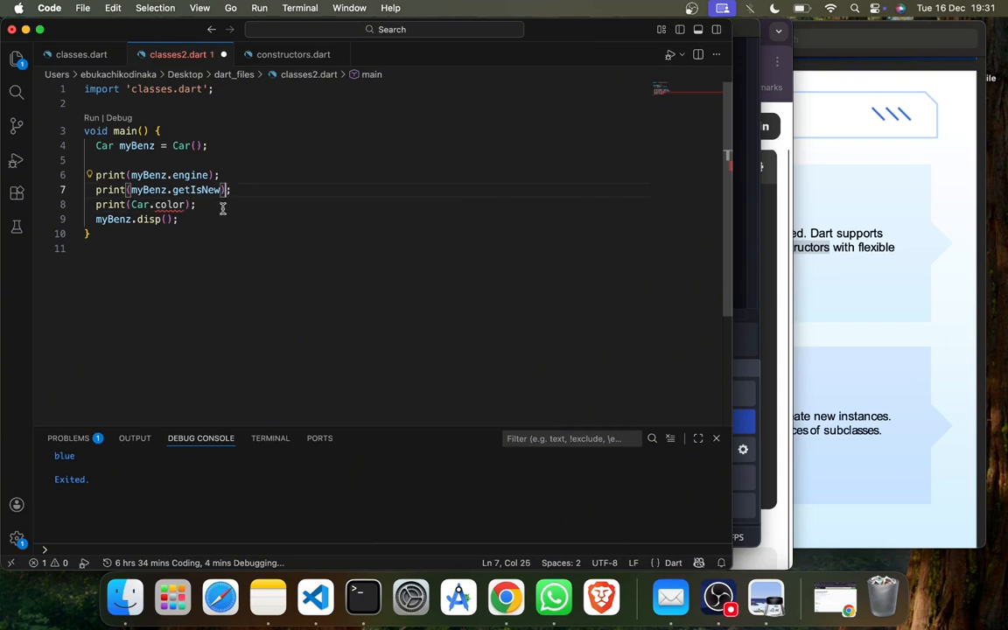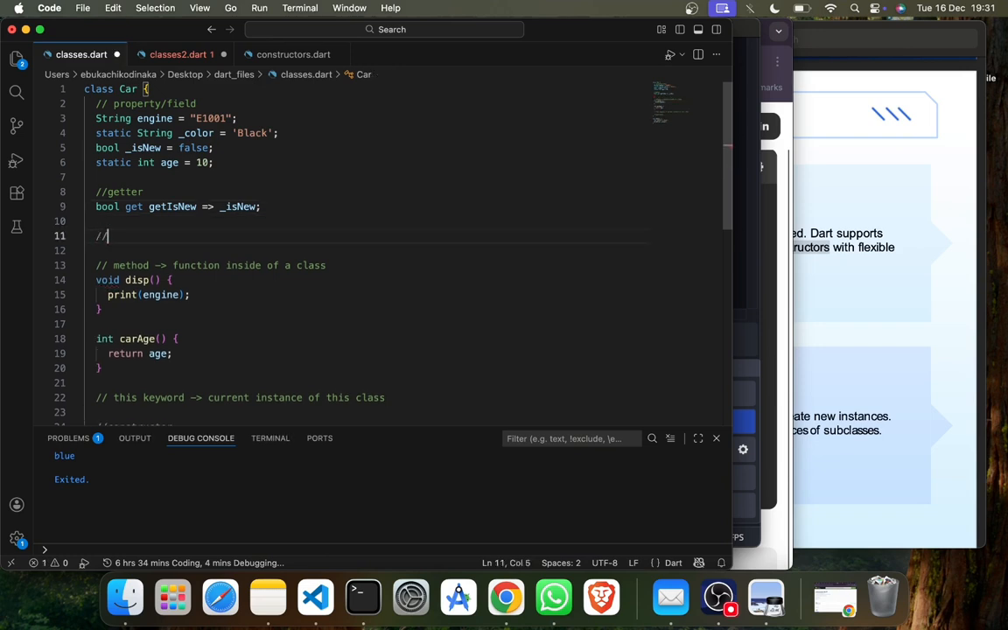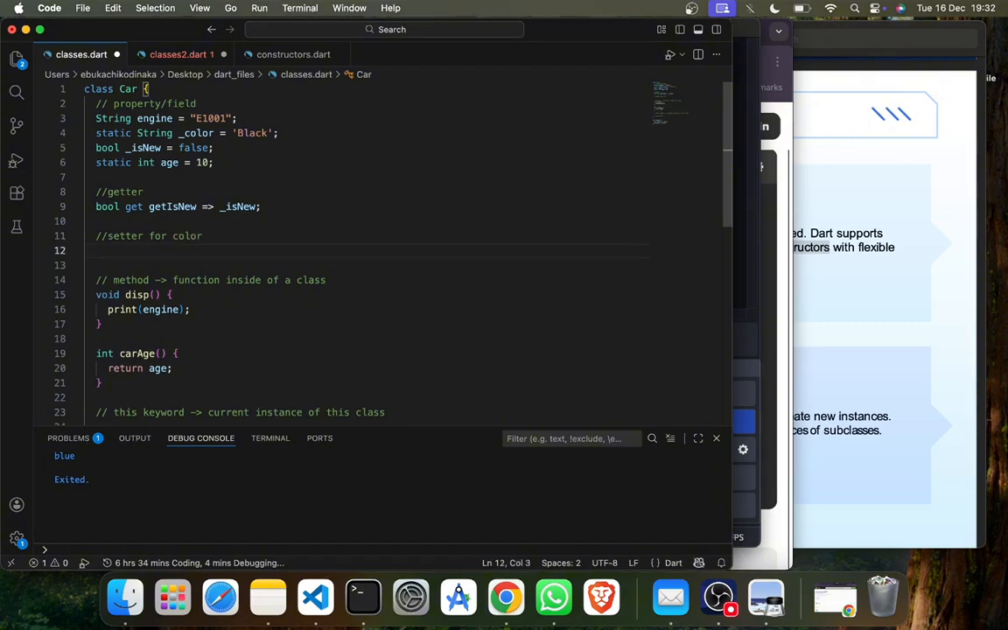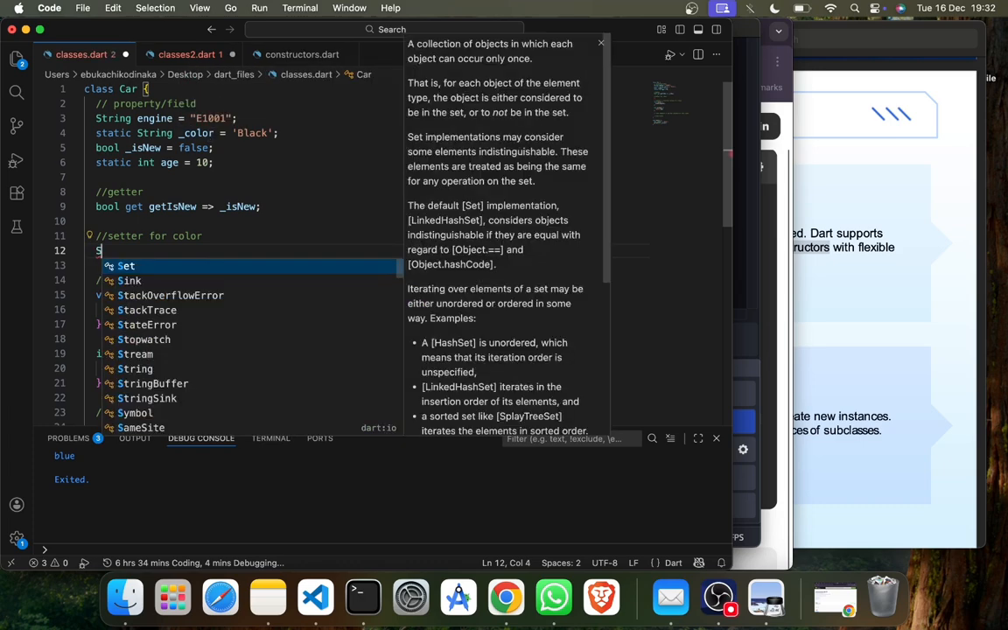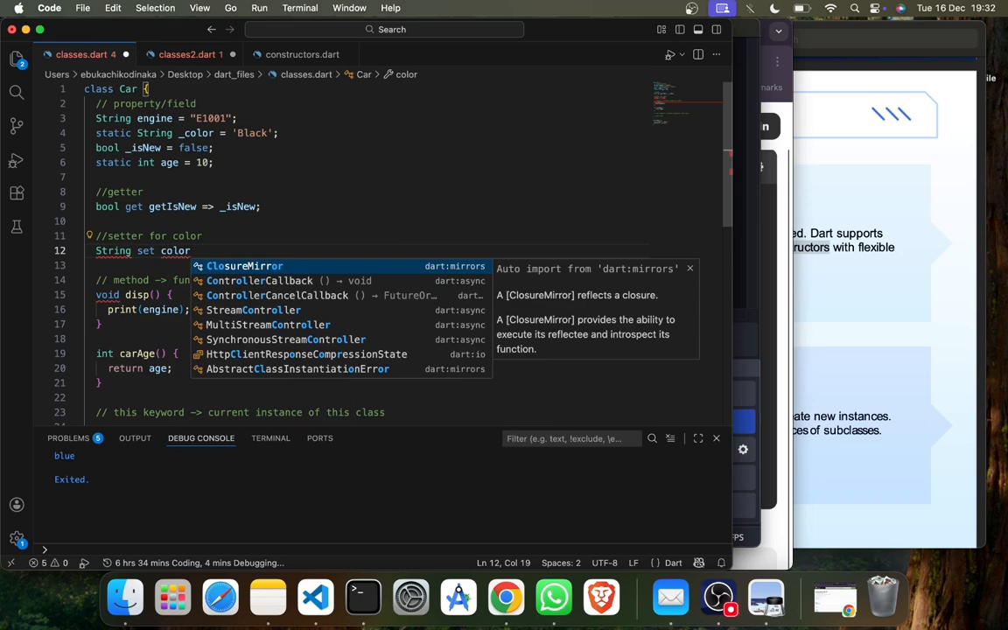So what can I do? What I can do is create a setter for this color. So I'm going to create a setter for color, and then I'm going to do color is of type string. String set color.